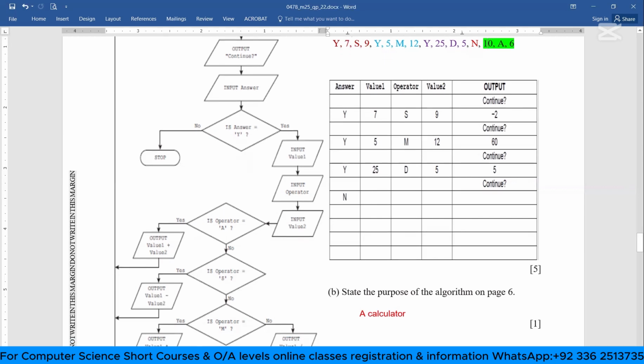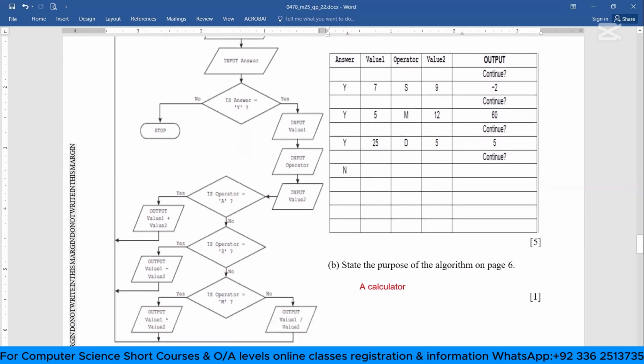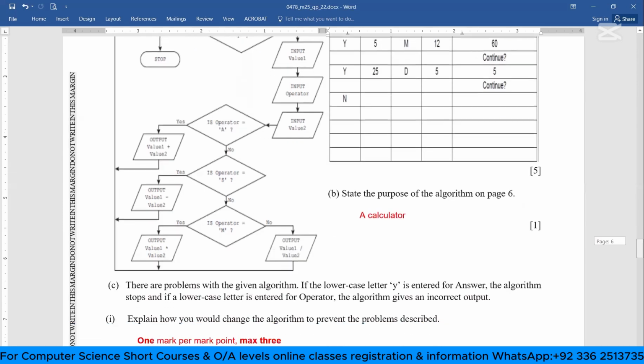Any issues? Okay. State the purpose of this algorithm on page 6. So it's so simple. You can see for yourself. It's a calculator. So it's asking you to state. So you will simply state a calculator. That's perfectly okay.